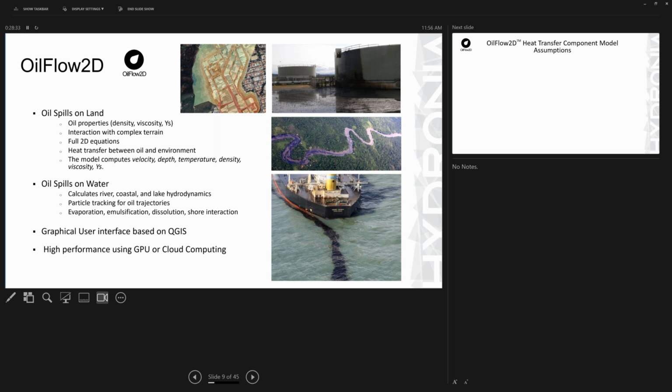So this model is the oil spills on land, and then we have the oil spills on water, which is a separate model. On one side, it needs to calculate the river, coastal, and lake hydrodynamics, which is essential to determine the oil trajectories. So once you have calculated the hydrodynamics of the water body, then you use a particle tracking model to determine the oil trajectories.